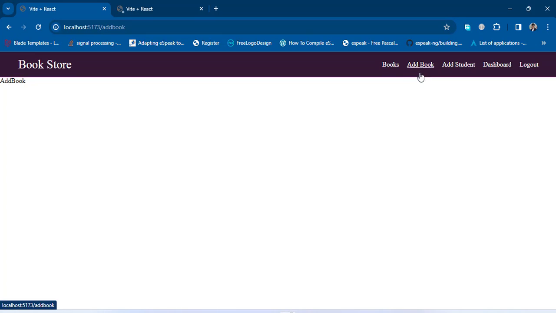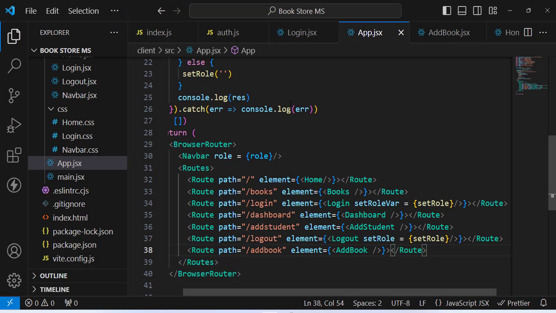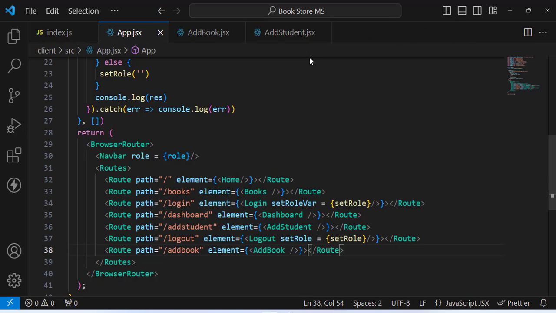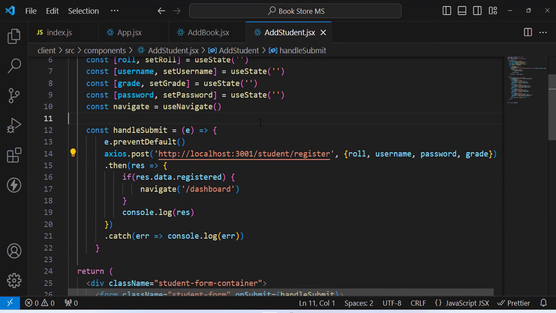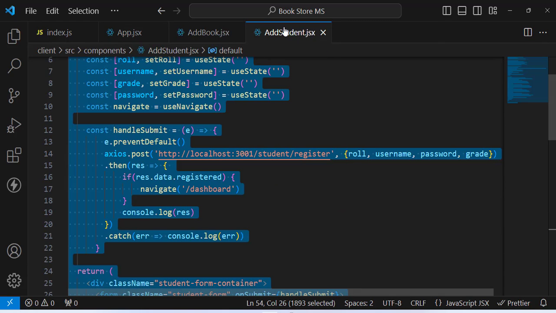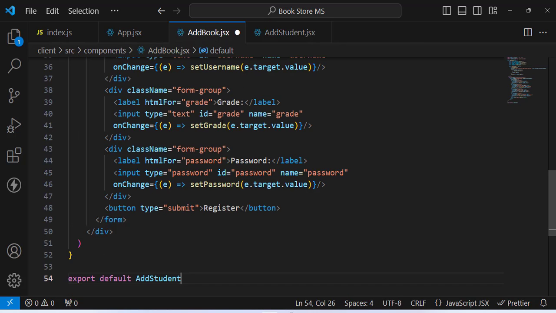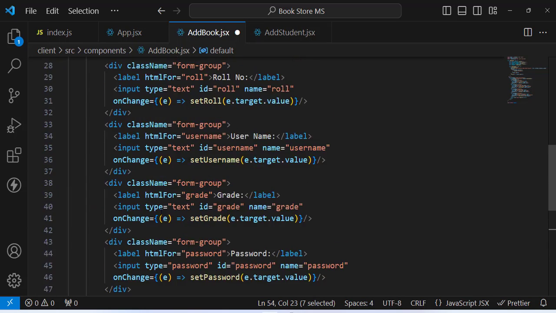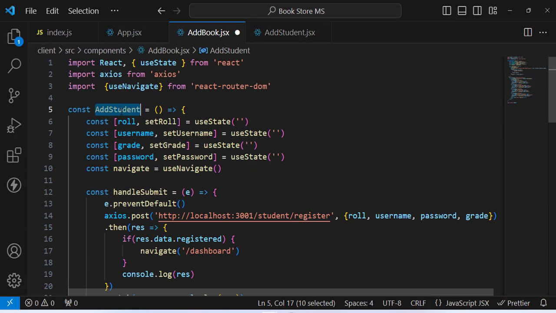Let's come here to the add student. I'll close this one, and also home, logout, and add student. Let's Control A, Control C. I will copy the whole code of add student and paste it inside the add book. I will just change these names, instead of add student, add book. Let's copy this name and paste it here also.